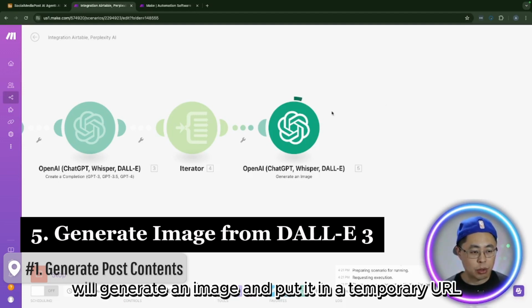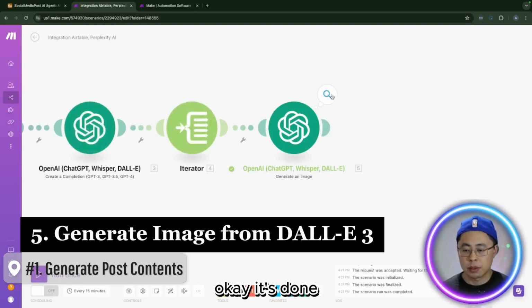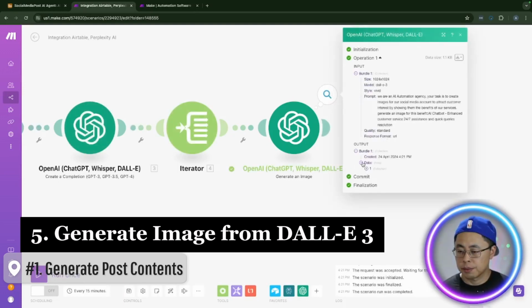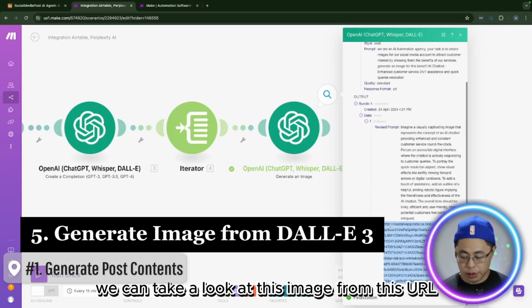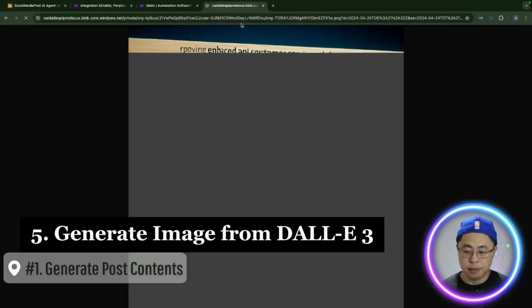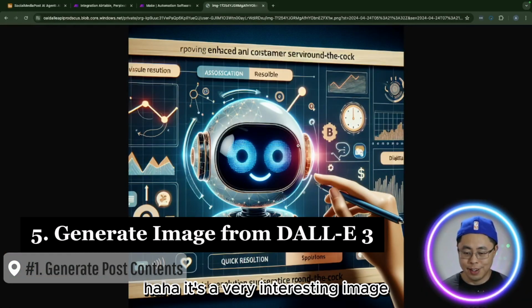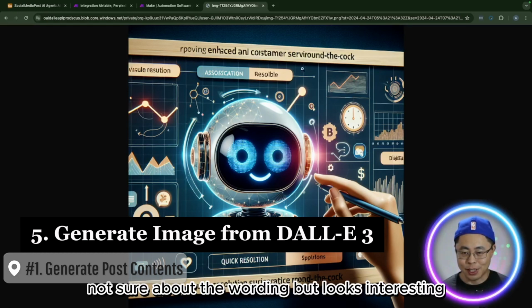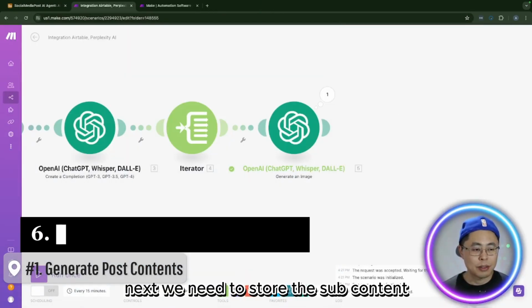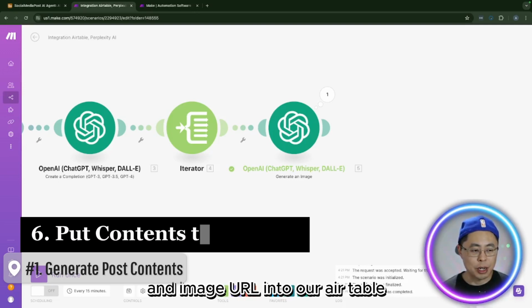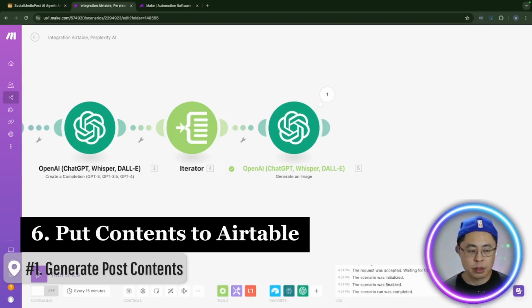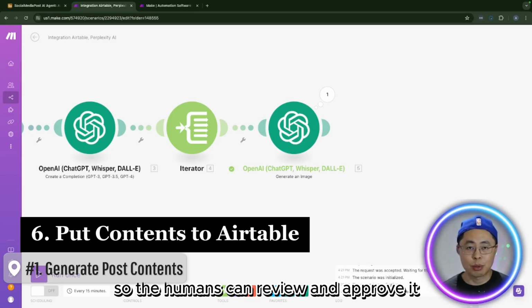DALL-E will generate the image and put it in a temporary URL. Okay, it's done. We can take a look at this image from this URL. It's a very interesting image. Not sure about the wording, but looks interesting. Next, we need to store the sub-content and image URL into our Airtable, so we humans can review and approve it.